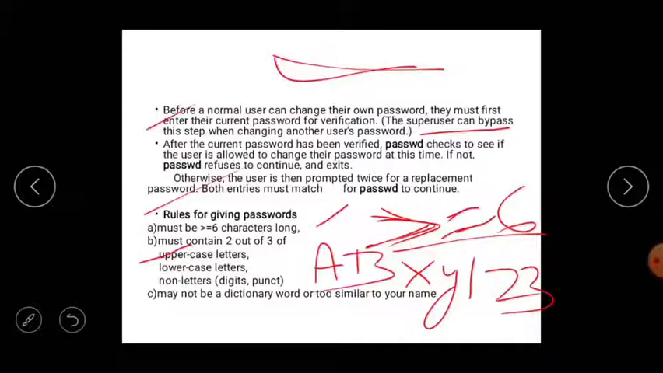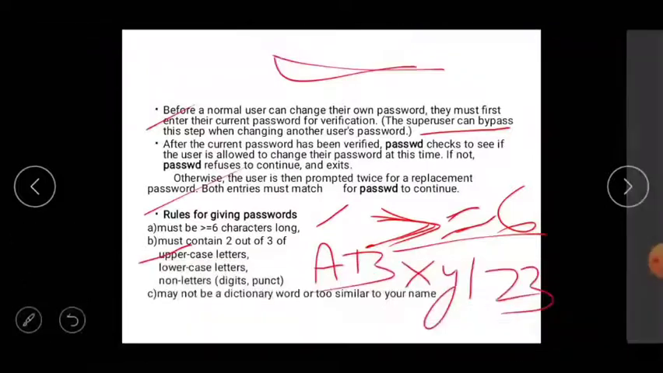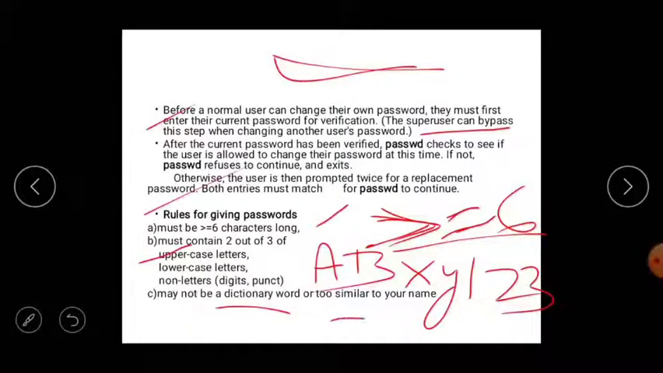The password must not be a dictionary word or too similar to your name. The third rule is that the password should not be any dictionary word, means it should be a complicated one. Next, it should not be similar to your name also. These are the rules to be followed when you are going to give a new password.